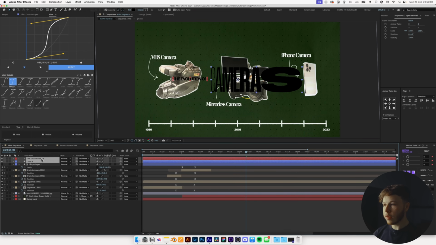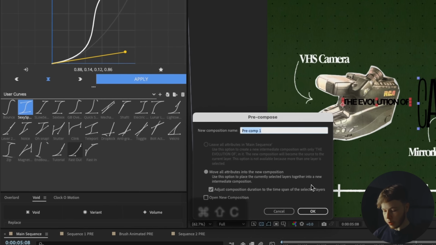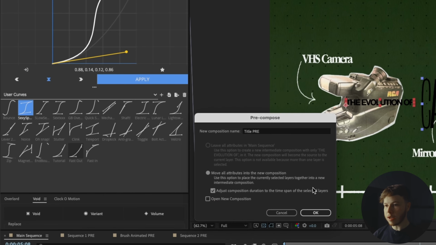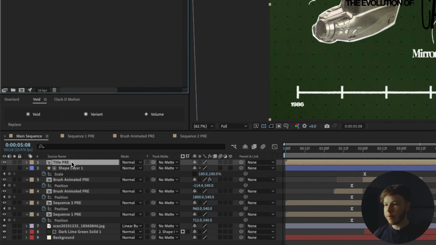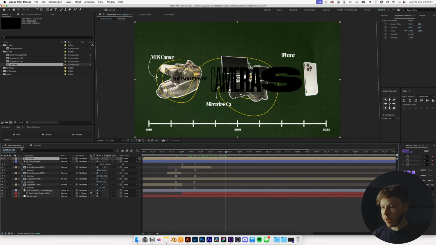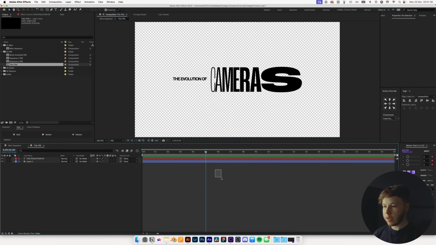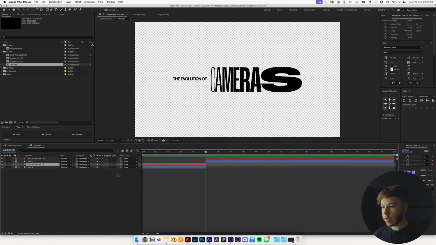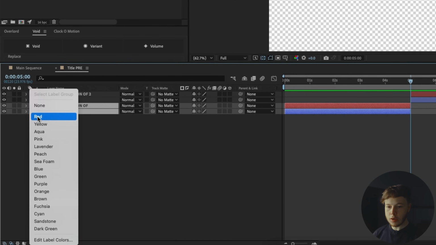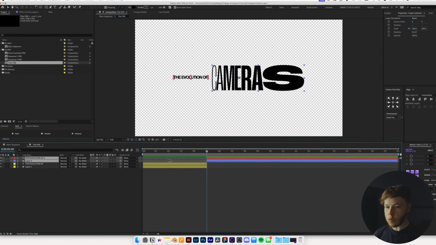I will take both of these layers and let's pre-comp it. And we're just going to name this title pre. Make sure that is in our pre-comps folder, just like that. And I'm going to open this up and I'm just going to split it at, let's do right about 5 seconds. So I'm going to split the layers right here. So just hit Shift Command D to split that up and then move this down. We can change the color of this to make sure that we don't get confused with what is what.